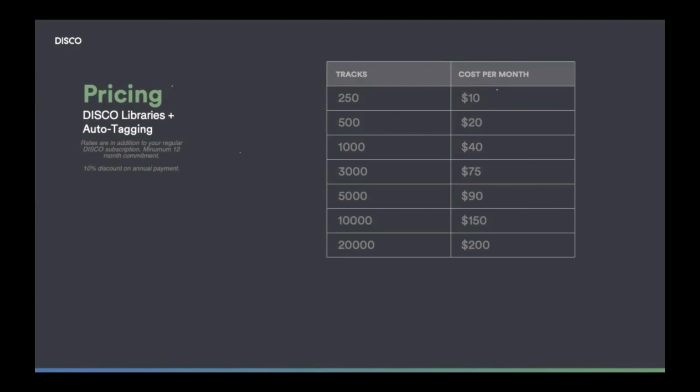Yeah. And if you have multiple libraries set up, you're not paying per library, you're just paying for the number of tracks that are shared across those multiple libraries. Exactly. Yeah, the subscription essentially just turns on libraries as a feature and turns on auto tagging as a feature, and then just has the number of tracks that you could add to them, unique tracks.